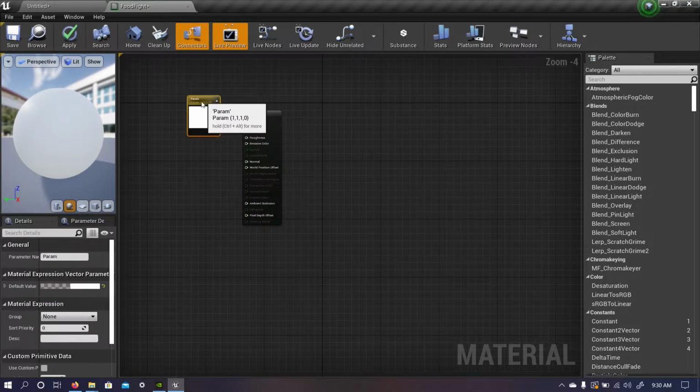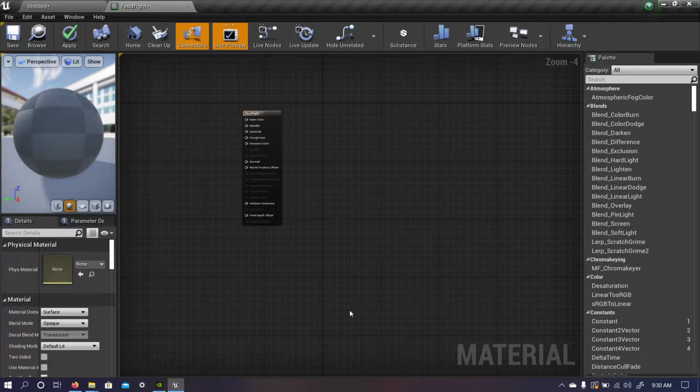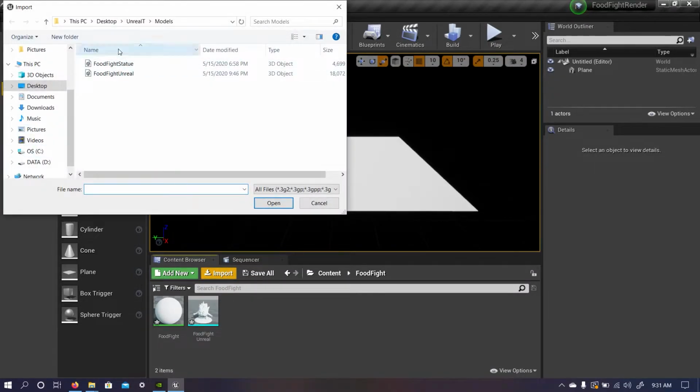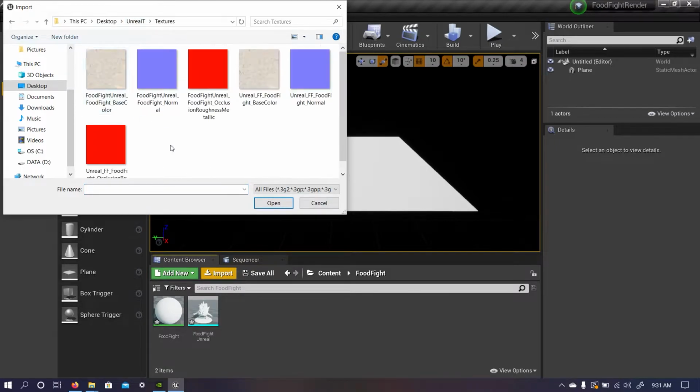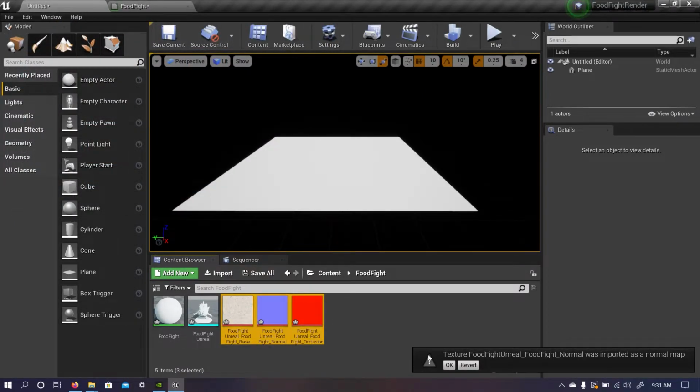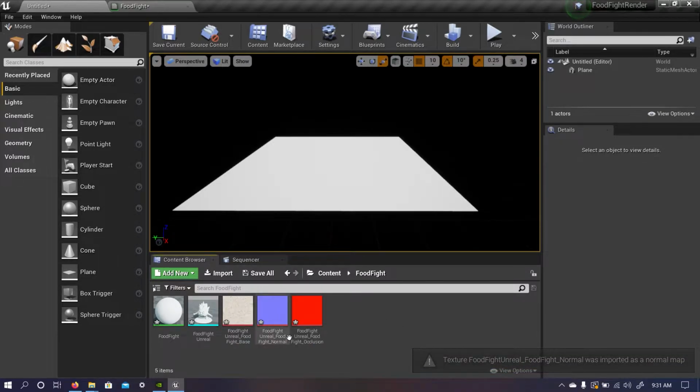So what I'm gonna do is delete this, and now I need to bring my textures in here, right? So I need to import my textures. I'm gonna go back to my content browser, go back to my folder, and import my textures in here. I'm going to do the same process, click import, and go look for my textures. And here they are, right? Make sure you click on all of them and click open, right? And there they are, they imported. And they'll tell you that the normal was imported as a normal map, and that's okay, right?